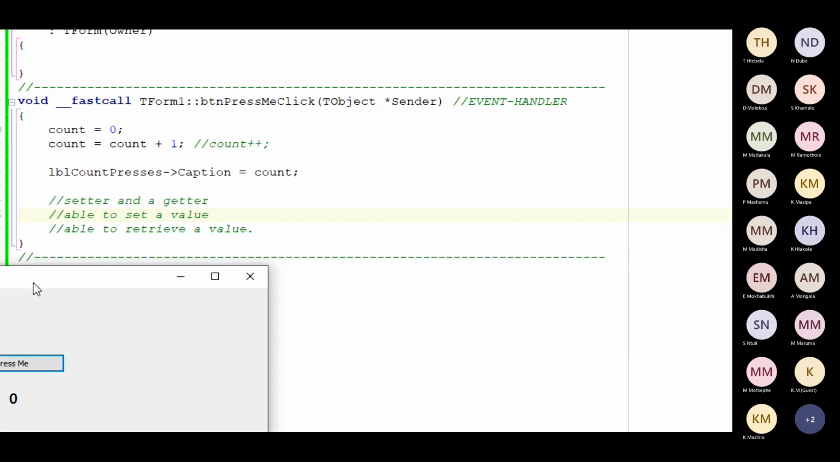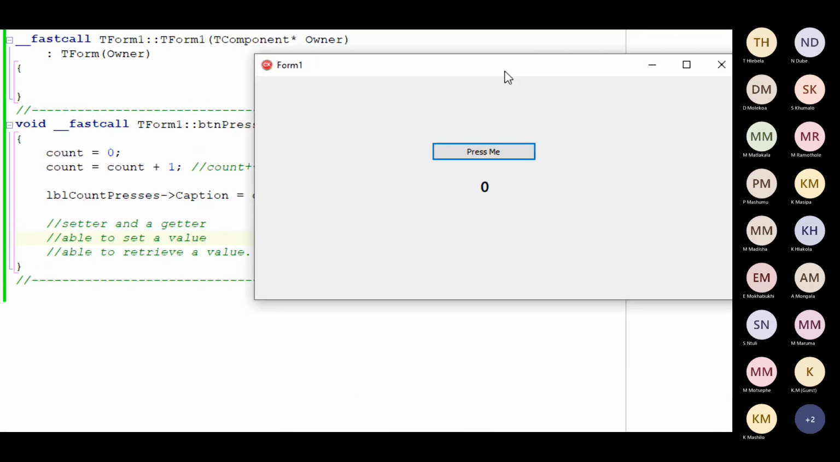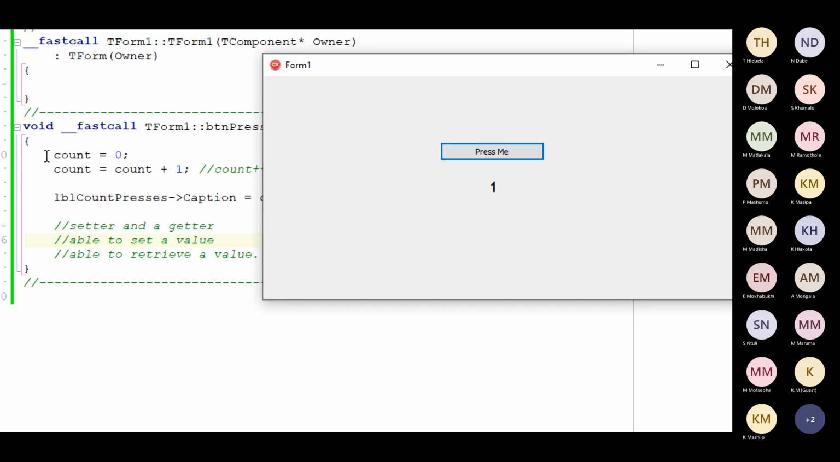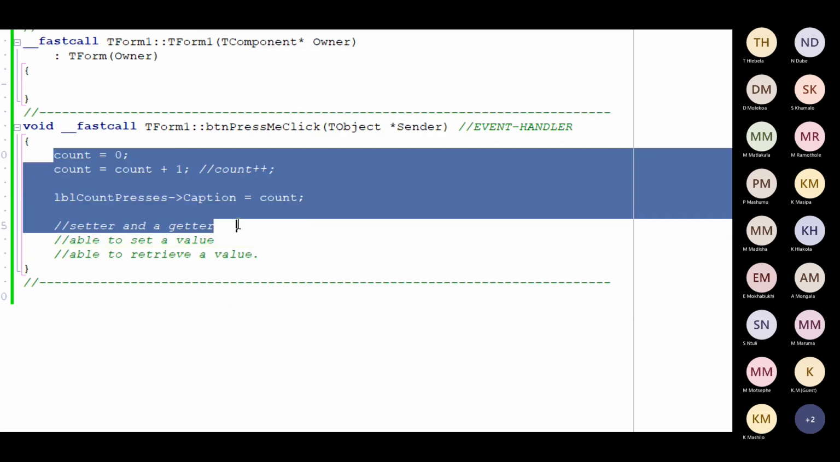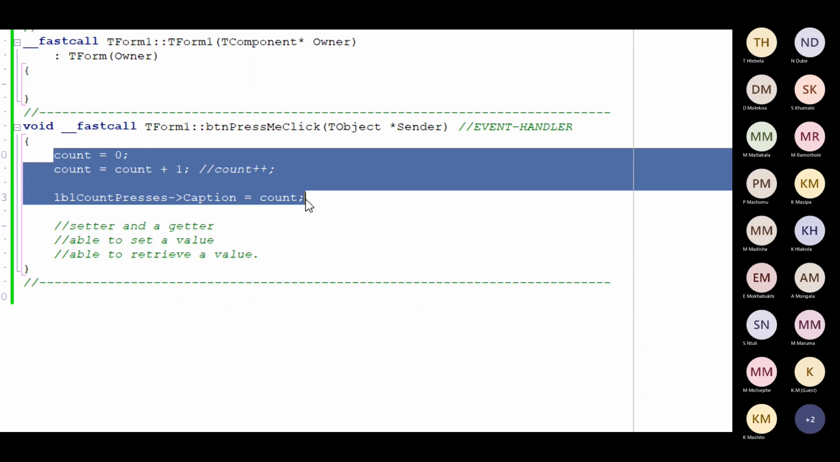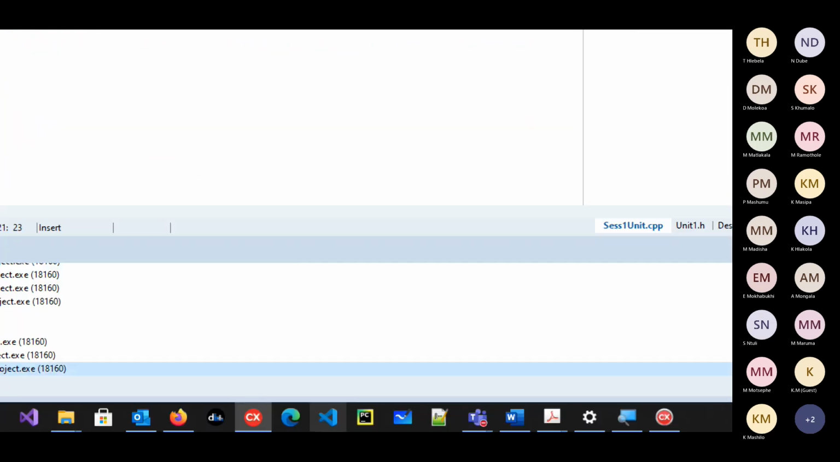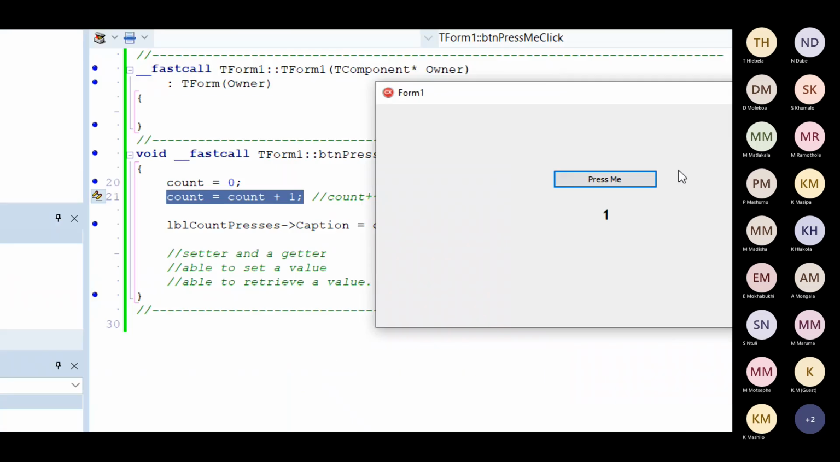The logic here is, I want to display the count. When we press this for the first time, it should say 1. We press it again, it should say 2. Press it again, 3, 4, and so on. So I'm going to press for the first time. When I press for the first time, all of this code in here executes. It started by initializing my count to 0, and then it incremented my count by 1. That's why we are getting a display of 1.